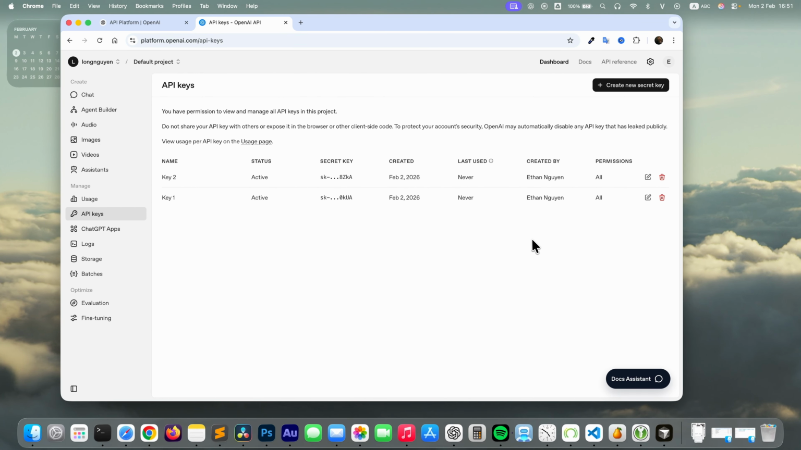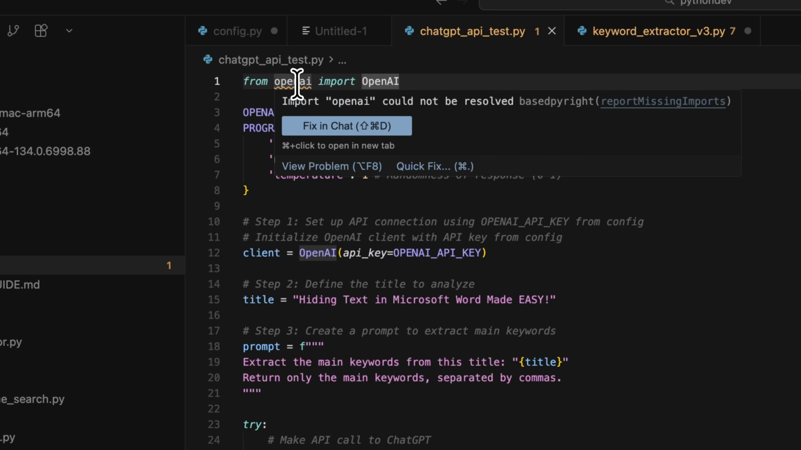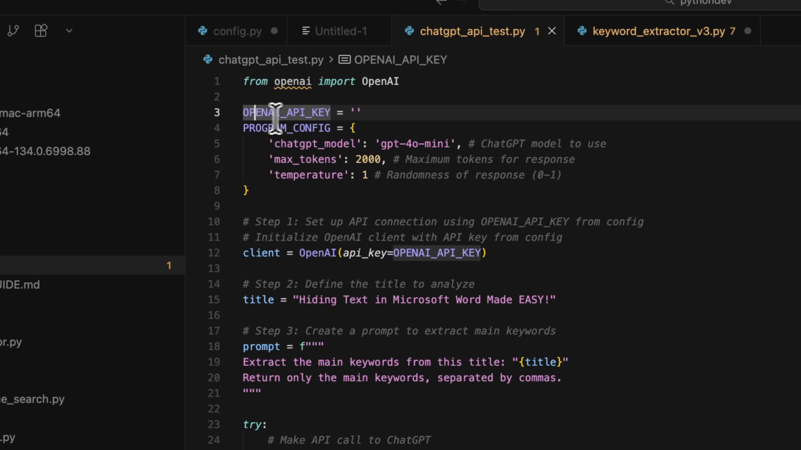So, you've got your API key. Now you can use it in your projects. For example, I have a simple Python program right here. This script calls the API to find the main keywords in a video title. I'll start by importing the OpenAI class from the OpenAI package.